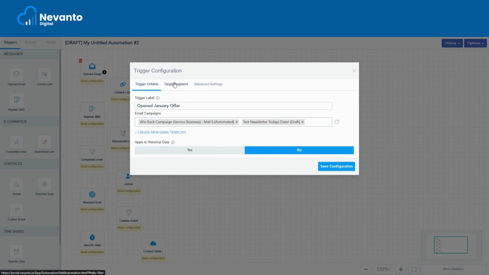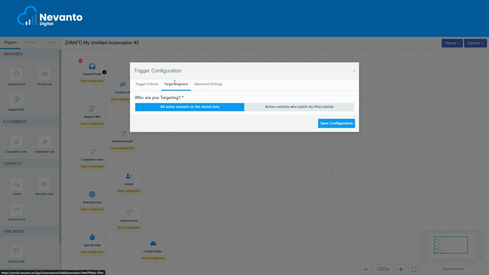Now I'm just going to show you this target segmentation, because it's actually on all the triggers that you can see in the system. So I'm just going to go through it here on the open email, and it's the very same setup everywhere else. So you can see here the target segmentation basically deep dives into those contacts that you want to target that match a certain criteria.